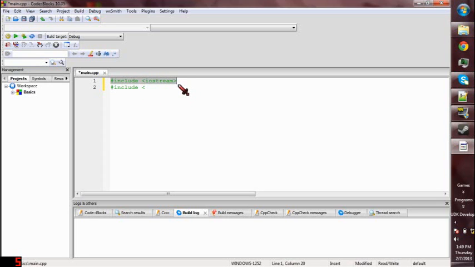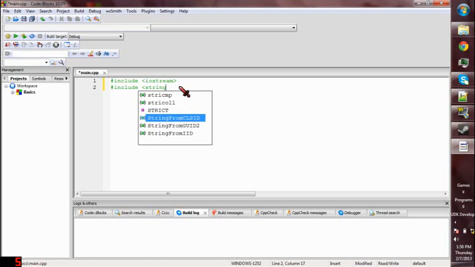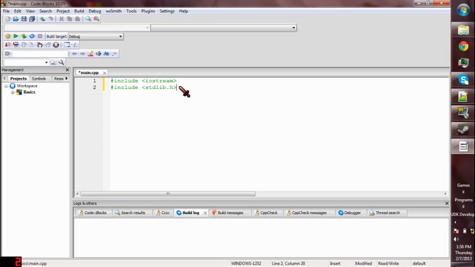Include iostream. It's the basis of any C++ program, and that's pretty much input-output. Then you're going to want to include stdlib.h, and then you're going to want to include string after stdlib.h. And right underneath that, using namespace std.